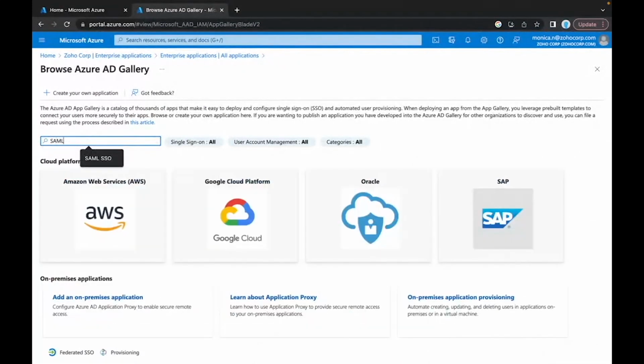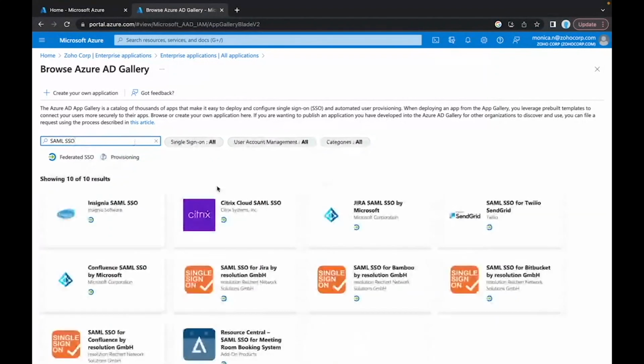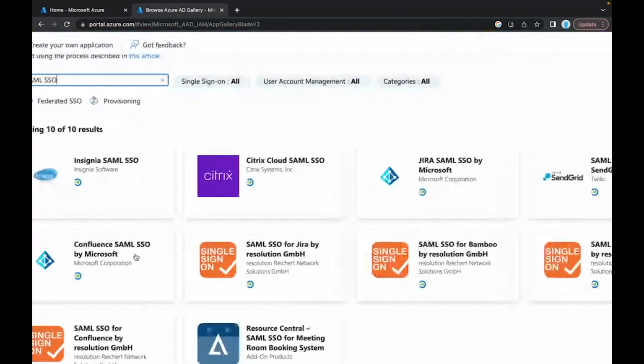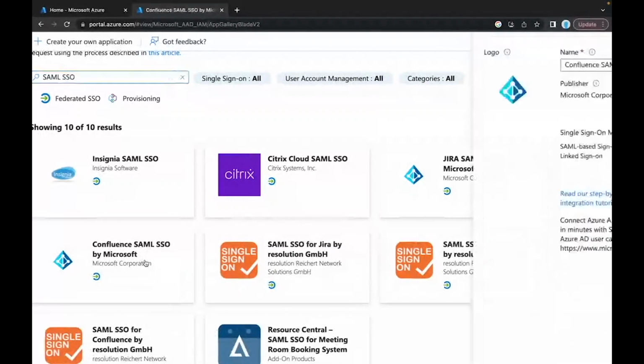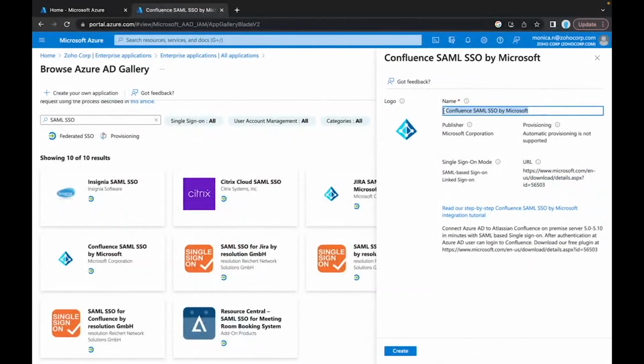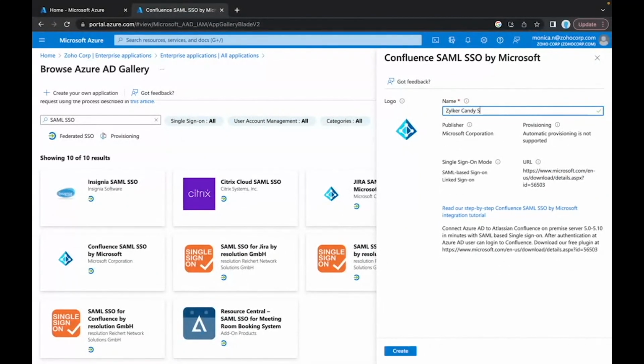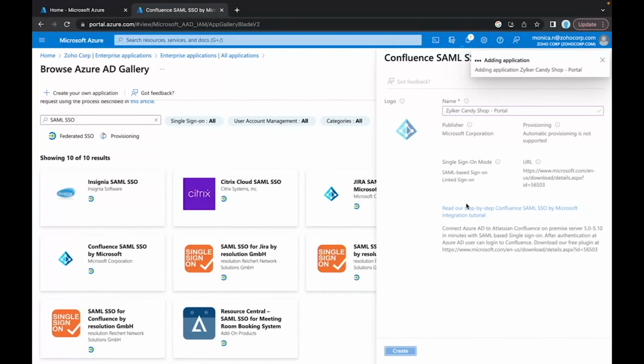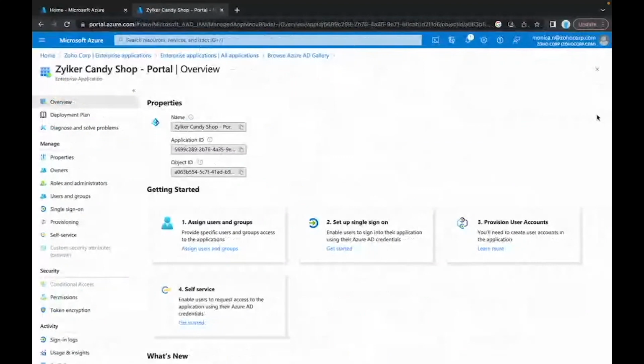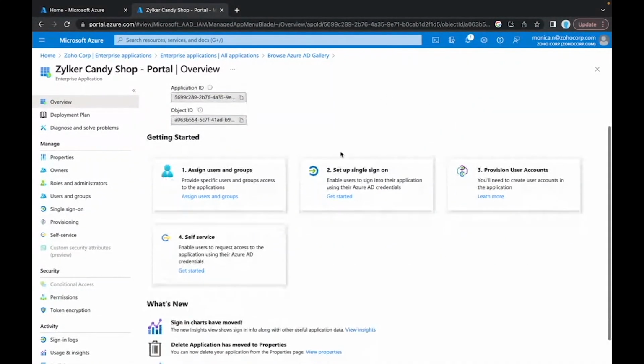So I'm going to search for SAML SSO and click on SAML SSO by Microsoft. I'm going to provide a name, Zilker Candy Shop Portal. That's going to be the name for this application, and click create. So this is going to create the application. And now you can see the application is created successfully.